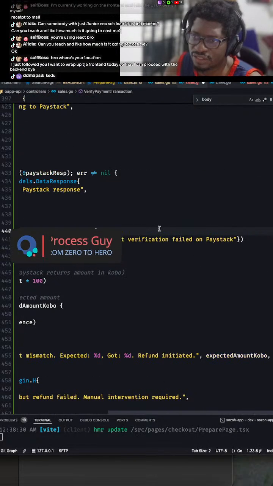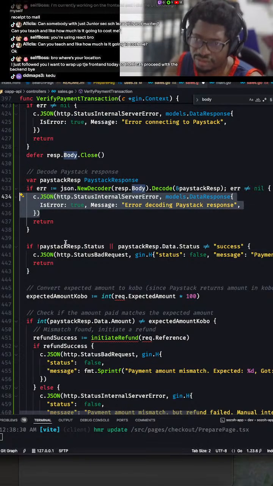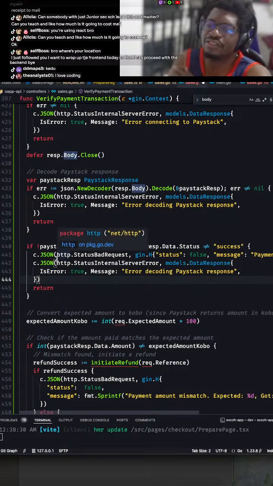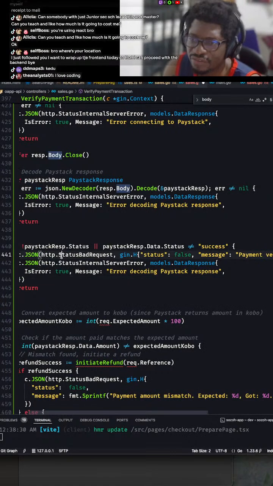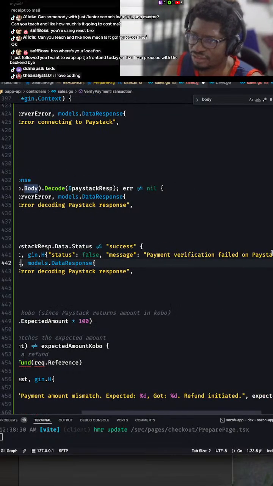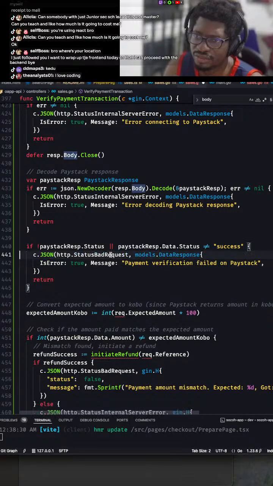Okay, if it is not successful, you go check for the error, type for Golang. If it's not successful, make sure you tell the user that it was not successful. Okay, so I remove this.